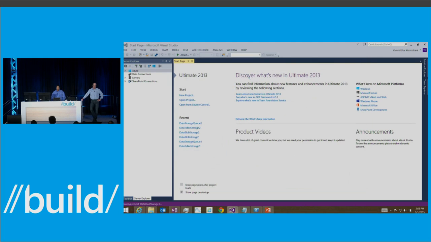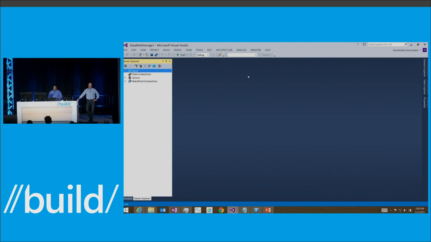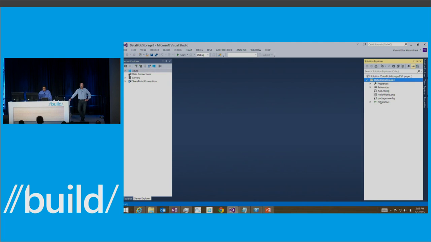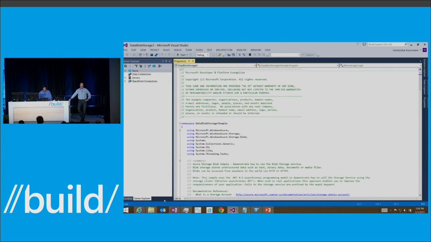So we'll quickly run through those. Let's say I'm going to go ahead and start this up. So, getting a new project going. And I'm going to open up the program. Zoom in a little bit.